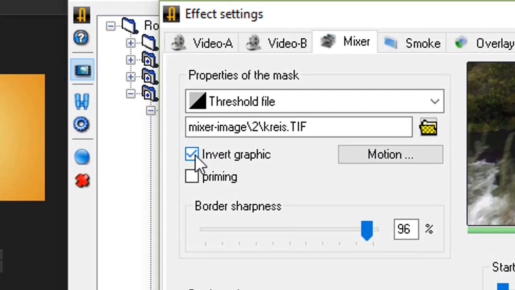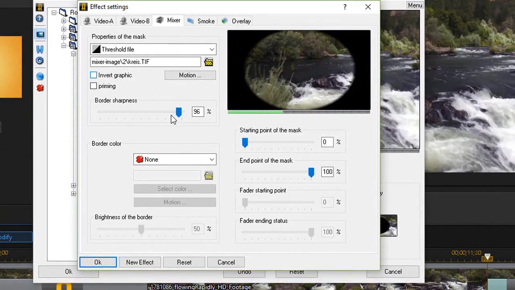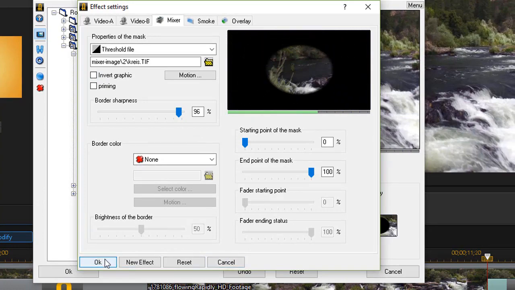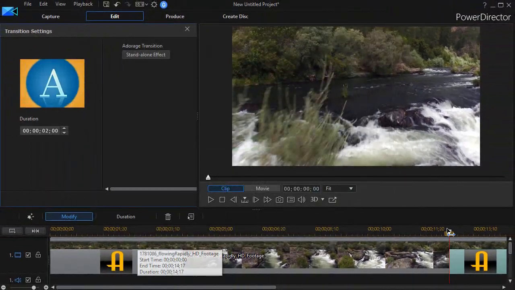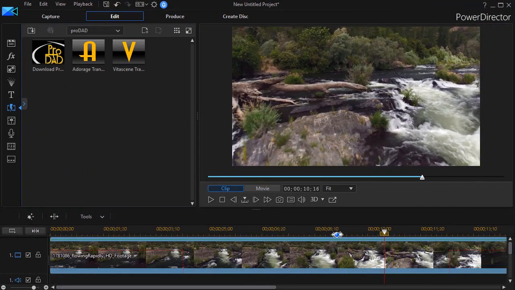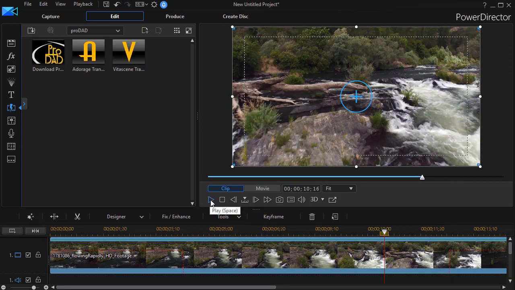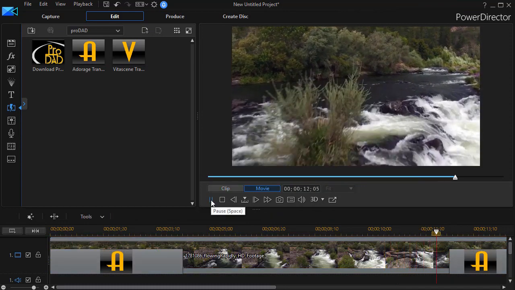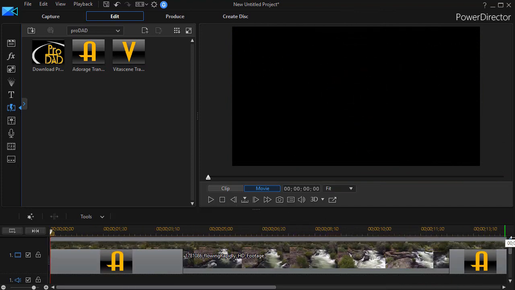This time I'm going to uncheck Invert Graphic, and now it's the opposite. It shrinks in at the end. Without making any other adjustments, I'll click on OK and OK again. And then when we go ahead and finish looking at the clip, it will all of a sudden shrink down and say goodbye. So that's a pretty simple way to apply a very effective effect if you happen to have a recent version of PowerDirector that is the Ultimate version with the Edius transitions.